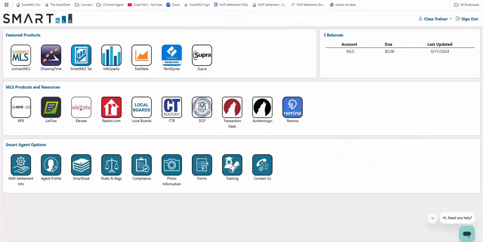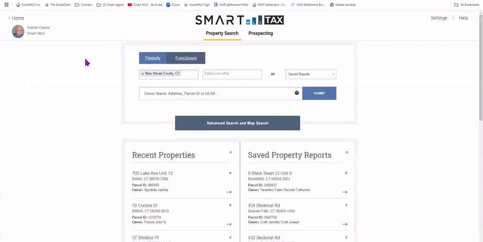I'm going to go back to the dashboard here, and I'll click on SmartMLS Tax here, and it opens up. Now, the first thing I want to mention to you is that you're going to want to set it up a little bit for yourself. You'll notice I have my photo up here, name, all that. You're going to want to get yourself set up the same way. So you go to the upper right here, and you have settings.